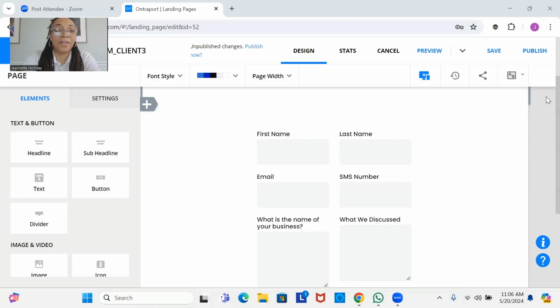So let's do it. Okay, so for the sake of time, I did already create the internal form that I wanted to use for this automation. However, if you need to learn how to create websites and landing pages and things like that, make sure you check the link in the description box. I will go ahead and make sure you guys have access to that video. It's something that we did a while back, but it is there if you need it.